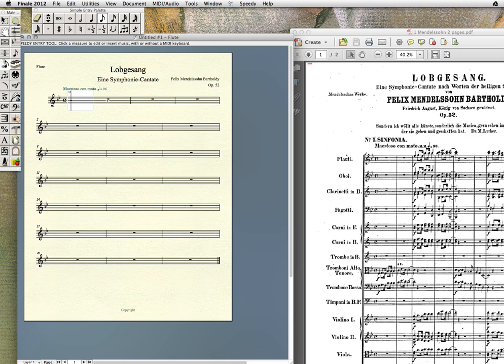Speedy Note Entry. I click on the first measure, I hit the right arrow to go to the second measure, and I hit the right arrow one more time to go to the third measure. I'm going to show you two ways to do this. The first way, for those first two measures, is layer 1 and 2. I hit the notes and I play them.